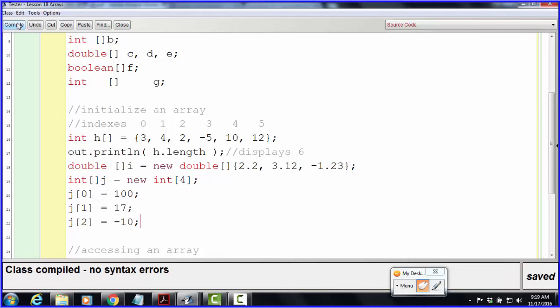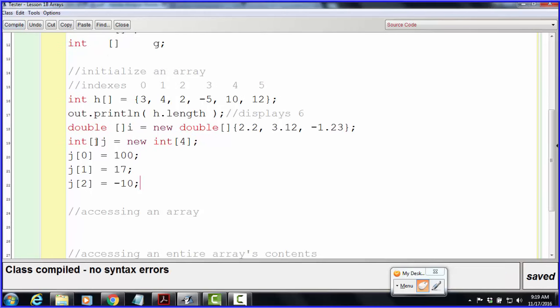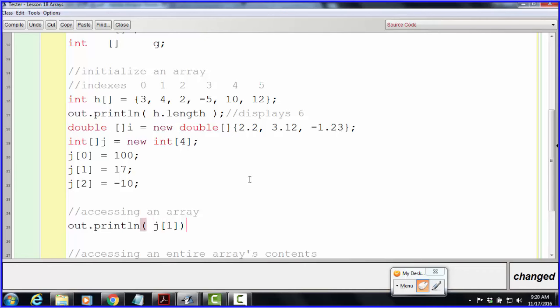So right now if I hit compile, okay, I would have those values in there. If I wanted to access any of those values, what I could do is print any specific value. So for example, if I said print j bracket 1, that should display 17 because that's the value I put there. So anytime you want to know what value is in an array, you just put a bracket there and say which index you're talking about.